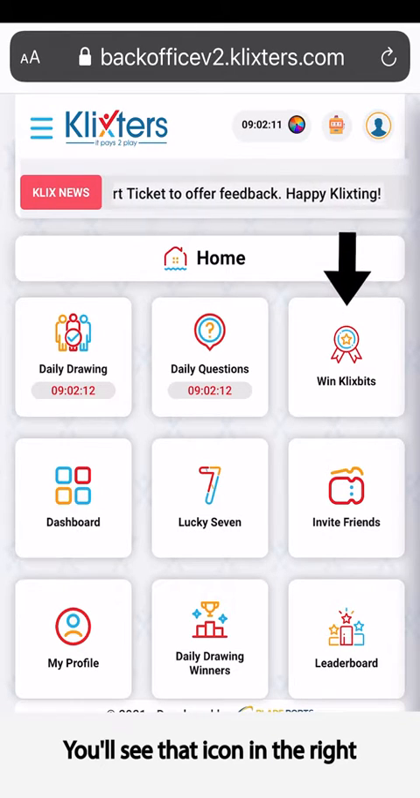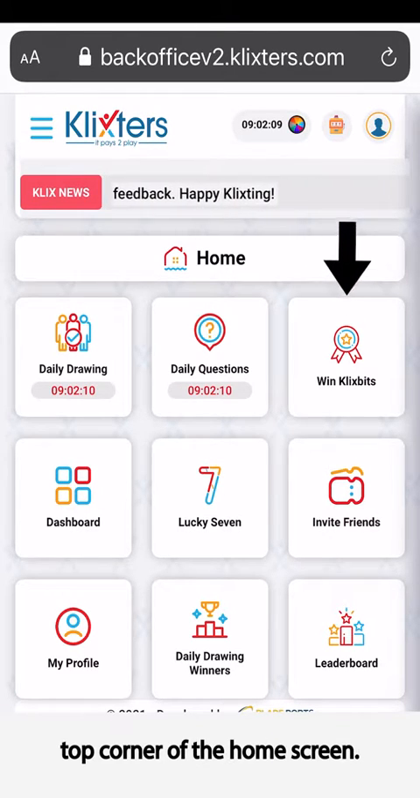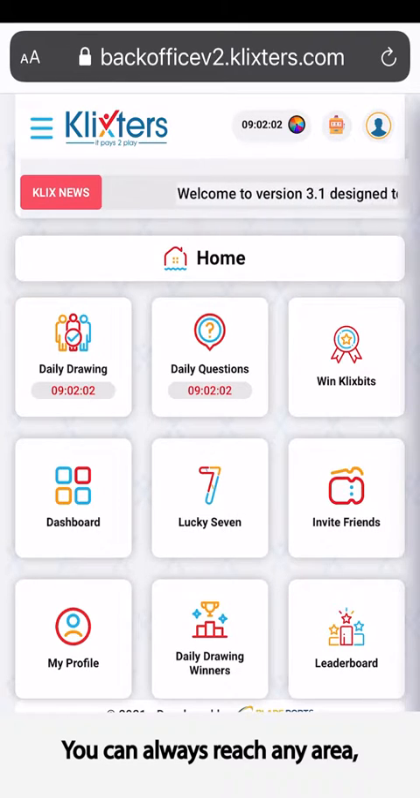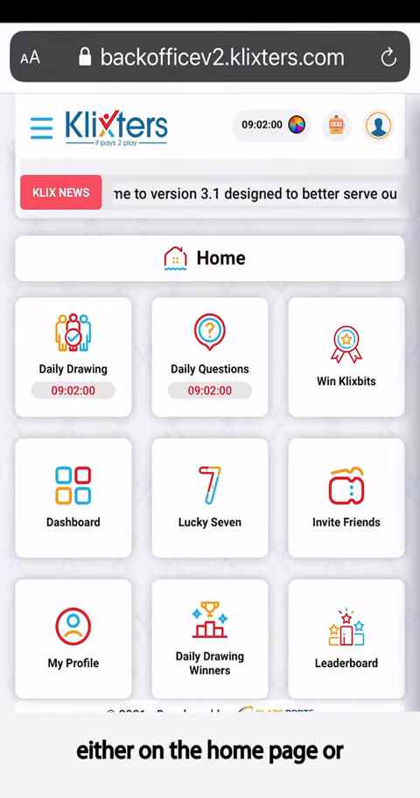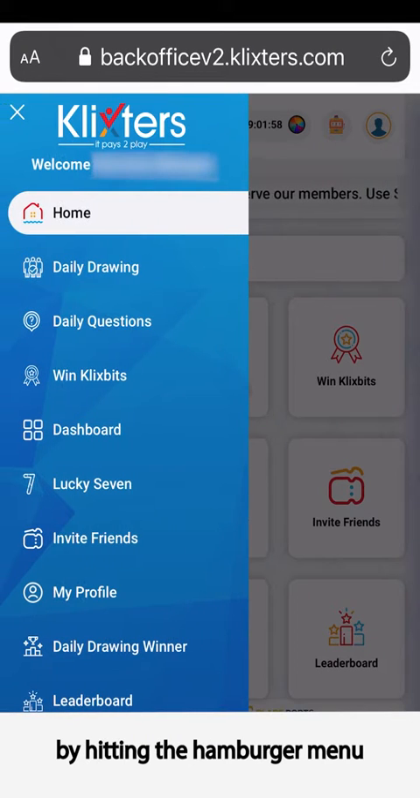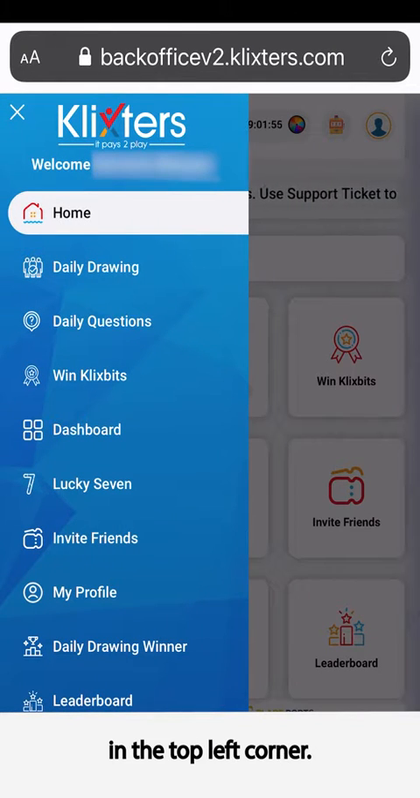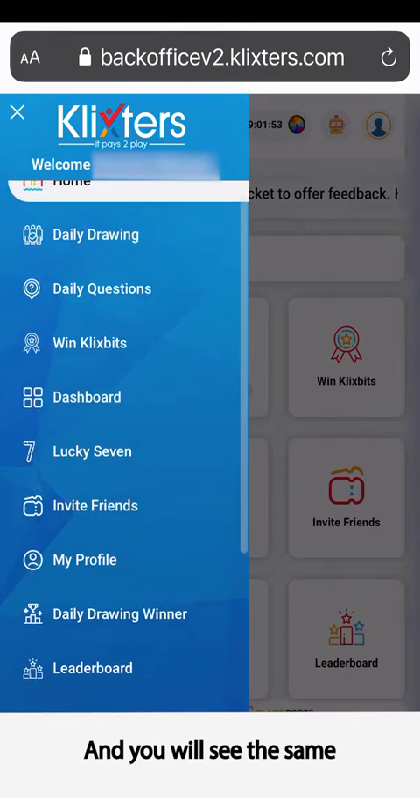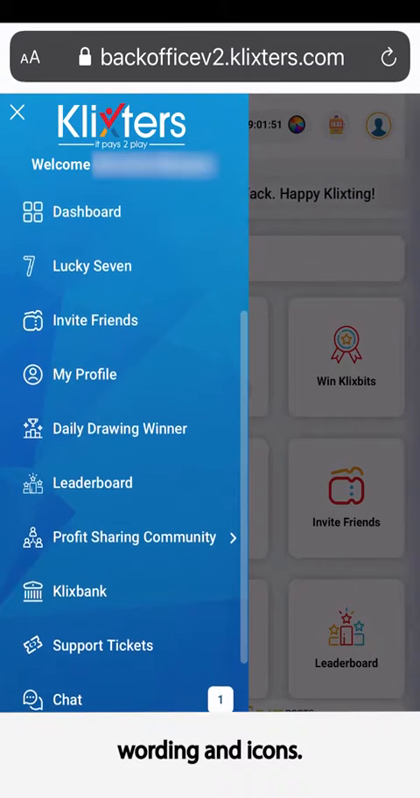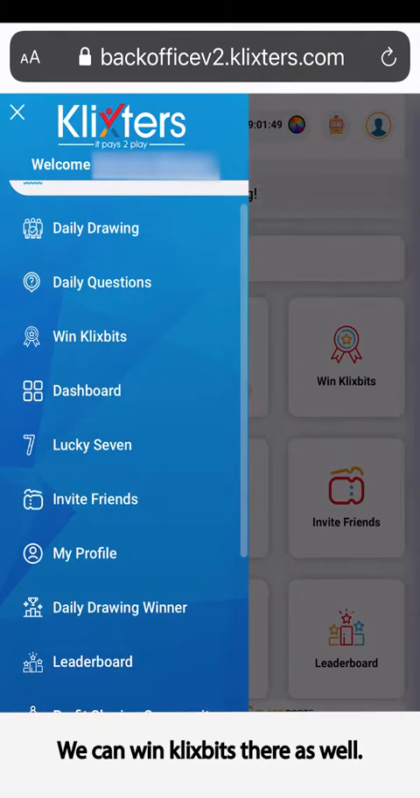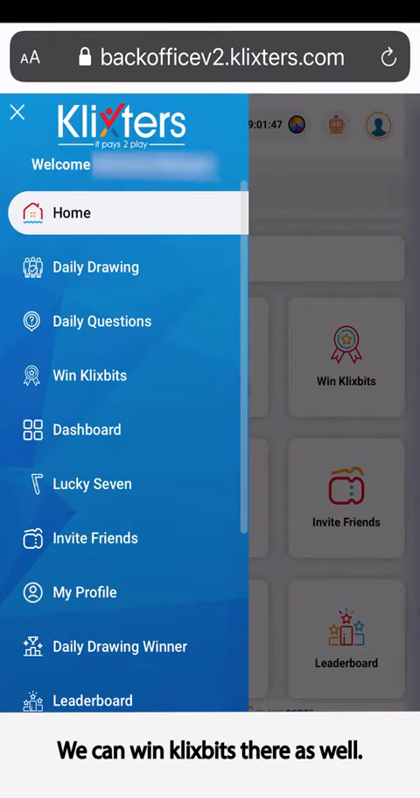You'll see that icon in the right top corner of the home screen. You can always reach any area either on the home page or by hitting the hamburger menu in the top left corner, and you will see the same wording and icons. We can win Klixbits there as well.